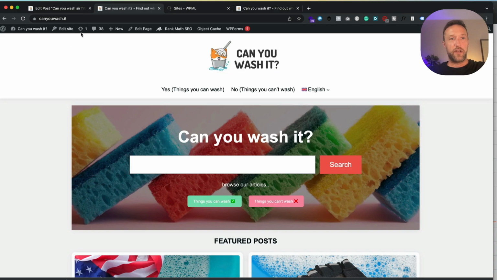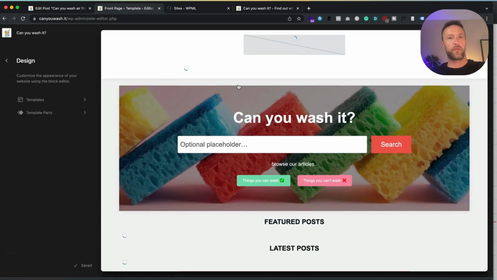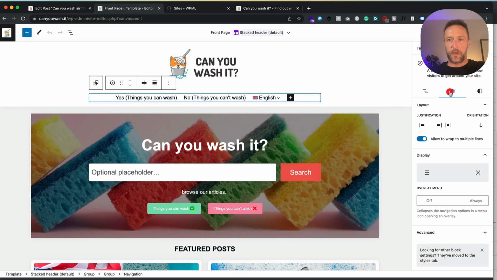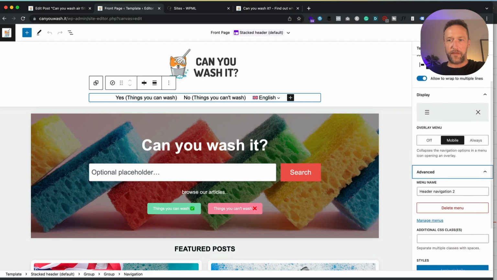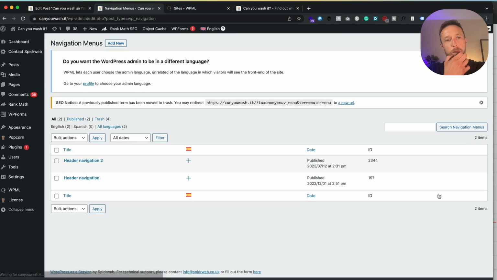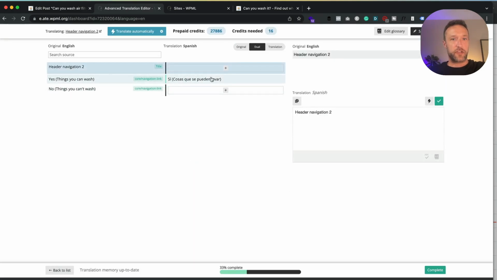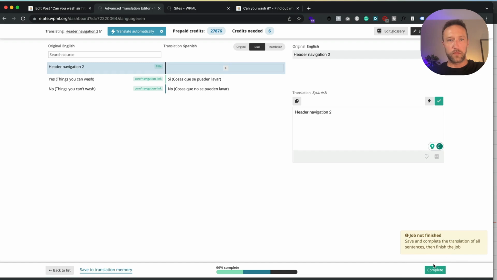So to do that, we need to go into the site editor again. I think this is the best way to do it anyway. Click on the navigation. Go into the settings here. Advanced, and then manage menus. It's called header navigation 2. Let's click add translation to Spanish. So it's got the things you can watch. Let's do the no. See if we can do it automatically. There we go. Perfect.